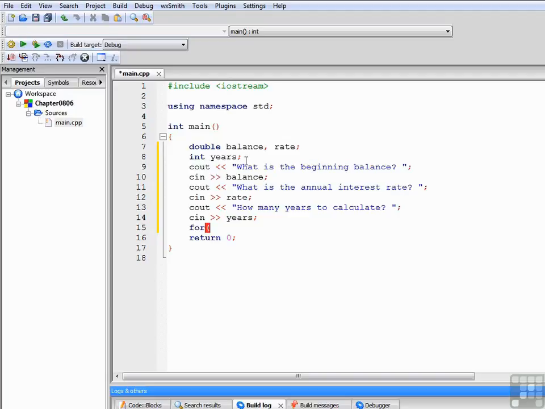So we'll say for int I equals 1. Our relational expression will be I less than or equal to years, so that we compute right up to the number of years prompted for. Our modification is increment I by 1 each time through the loop. Now we compute the new balance, and we're finished. All we have to do is display the results.